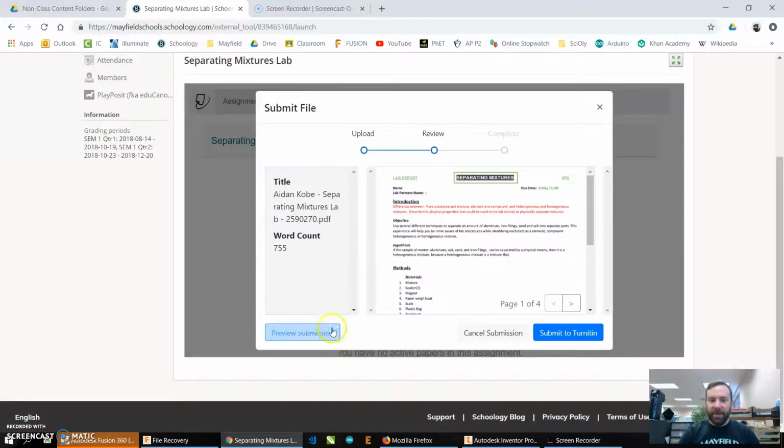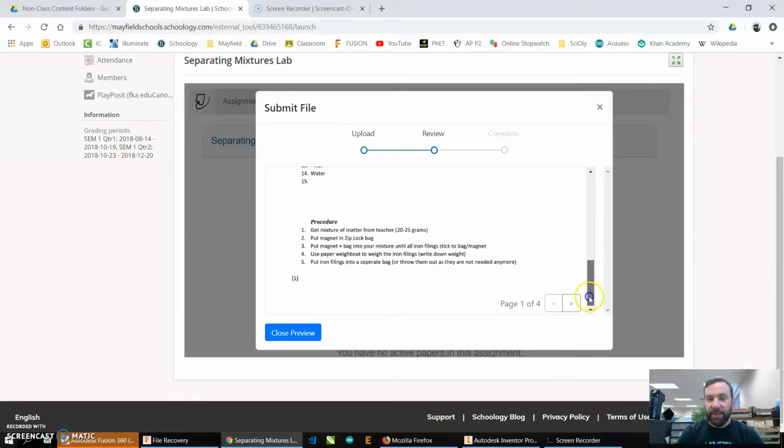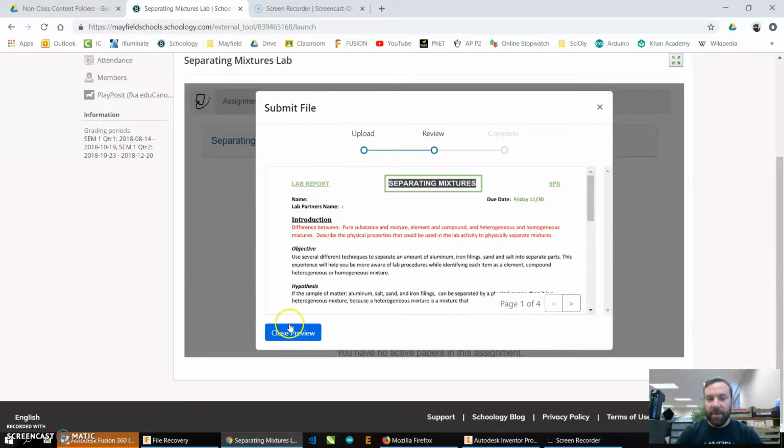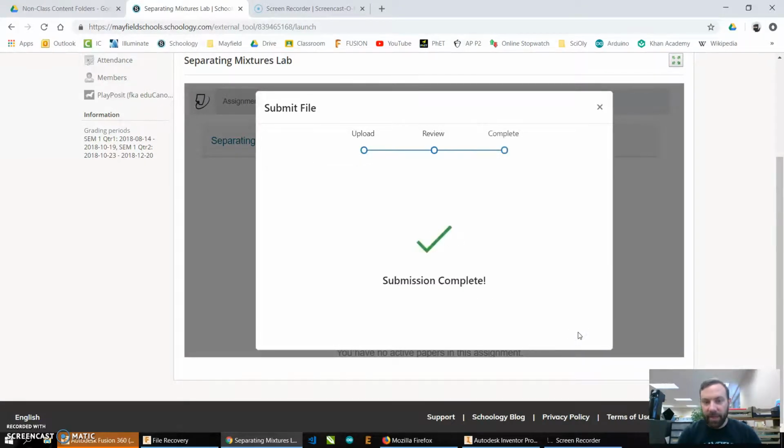But at the end, when you're all finished and you're ready to go, you'll hit submit to turn it in. You could preview the submission, and I think that's where it's going to show you what's going on there. And you can close the preview. And then if you do submit to turn it in, now it is submitting, and it has completed your submission.